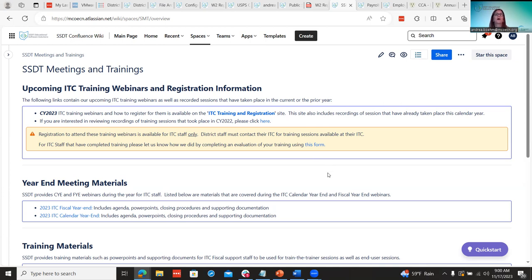We'll be going through the W-2 printing and also the submission files this morning. If you have any questions, you can put them in the chat or you can unmute yourself and ask the question also.